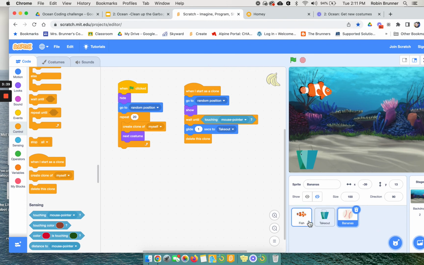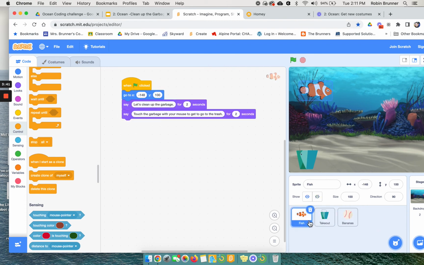And if you wanted to at the end, you could have it wait a certain amount of time, maybe 5 or 6 seconds, and then say, yay, it's clean again. So you could have an ending on this as well. I hope that you have fun with this project and making clones.